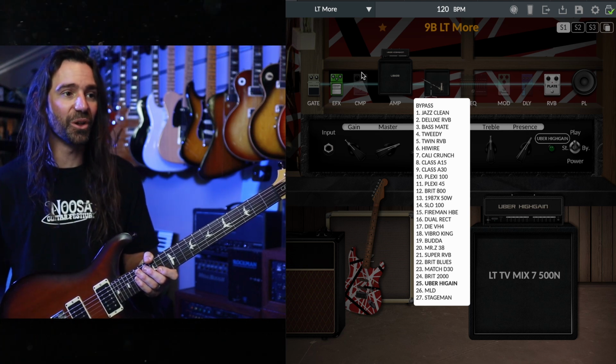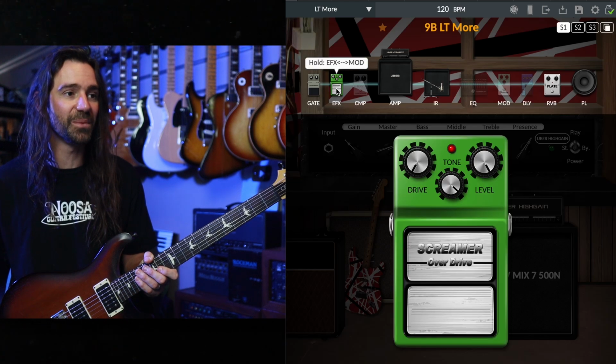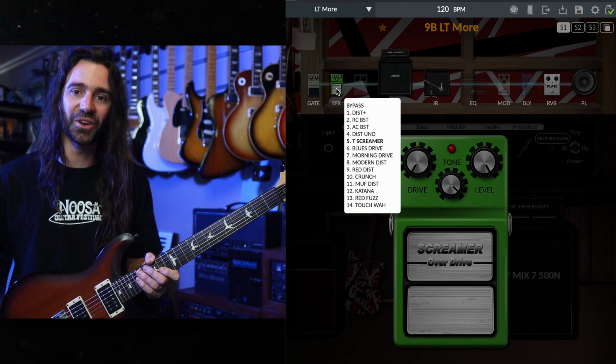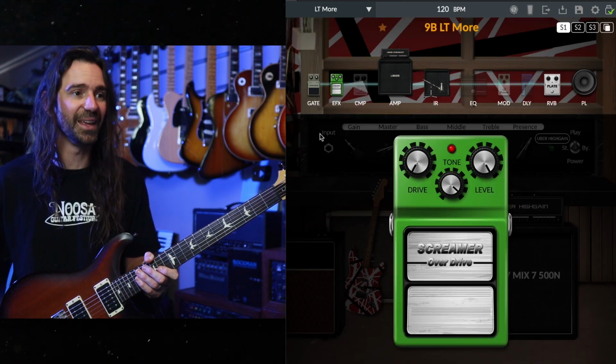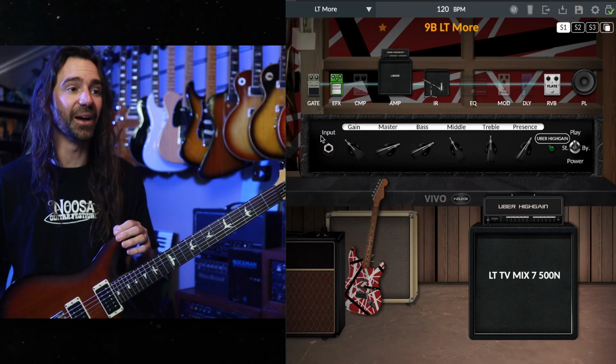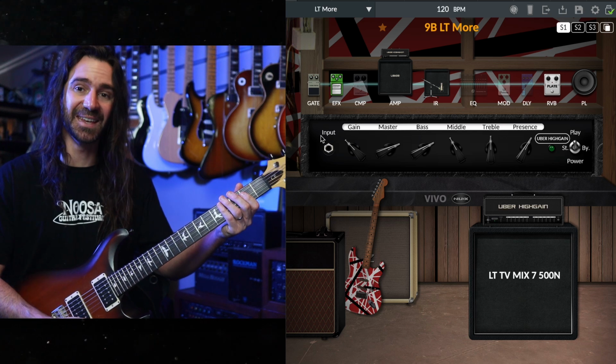So I like the Überschall boosted with something like a tube screamer. You've got a fairly standard selection of drives, distortions, and fuzzes, as well as a touch wah in here. I'm basically using the same IR, the same EQ, modulation, and delay.